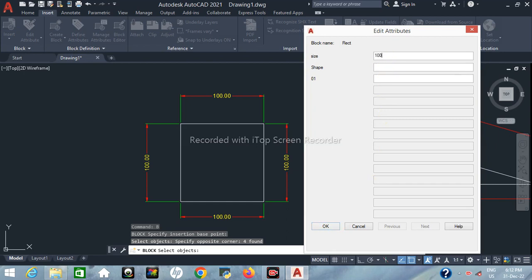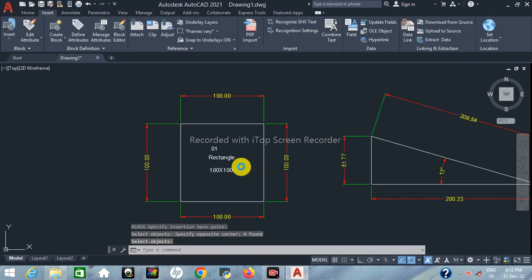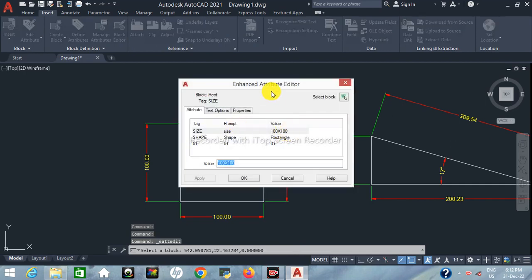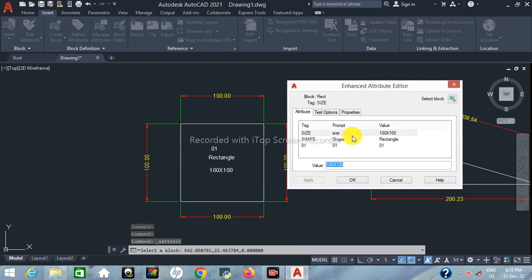So here, as you can see, our block has been created, and now I can add a size of the block like 100 by 100. I can add the shape rectangle, number 01. Like this, I have defined the block. Okay. So yeah, if now I double click on the block, I can see our attributes have already been defined. The size of the block is 100, shape is rectangle, and the number is 01.